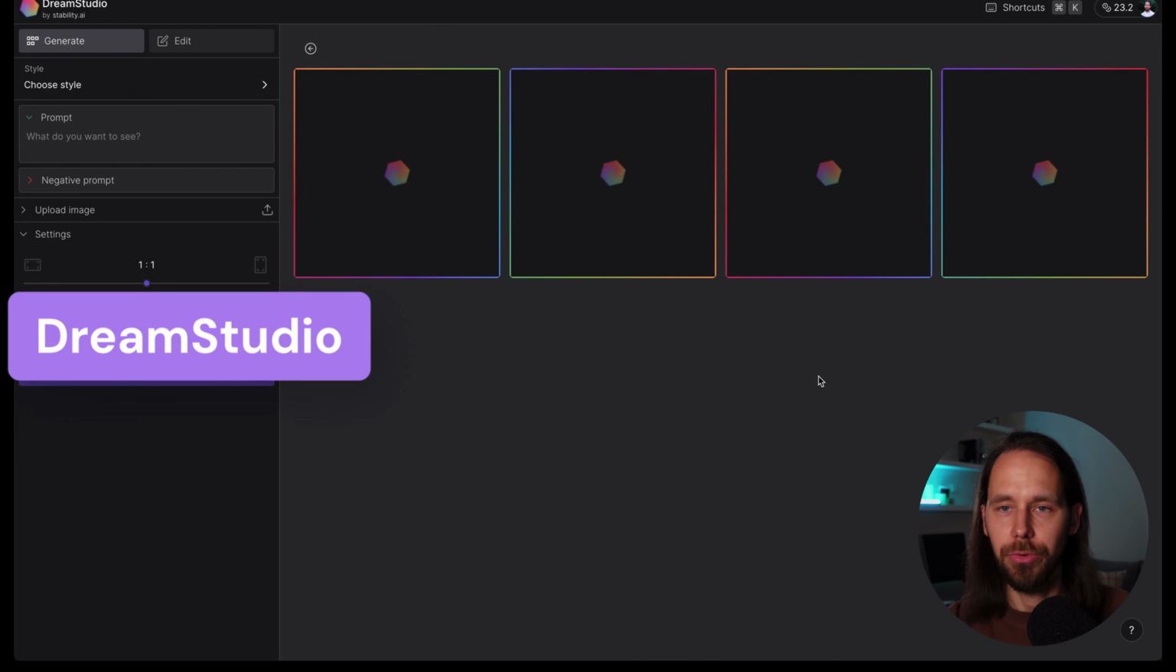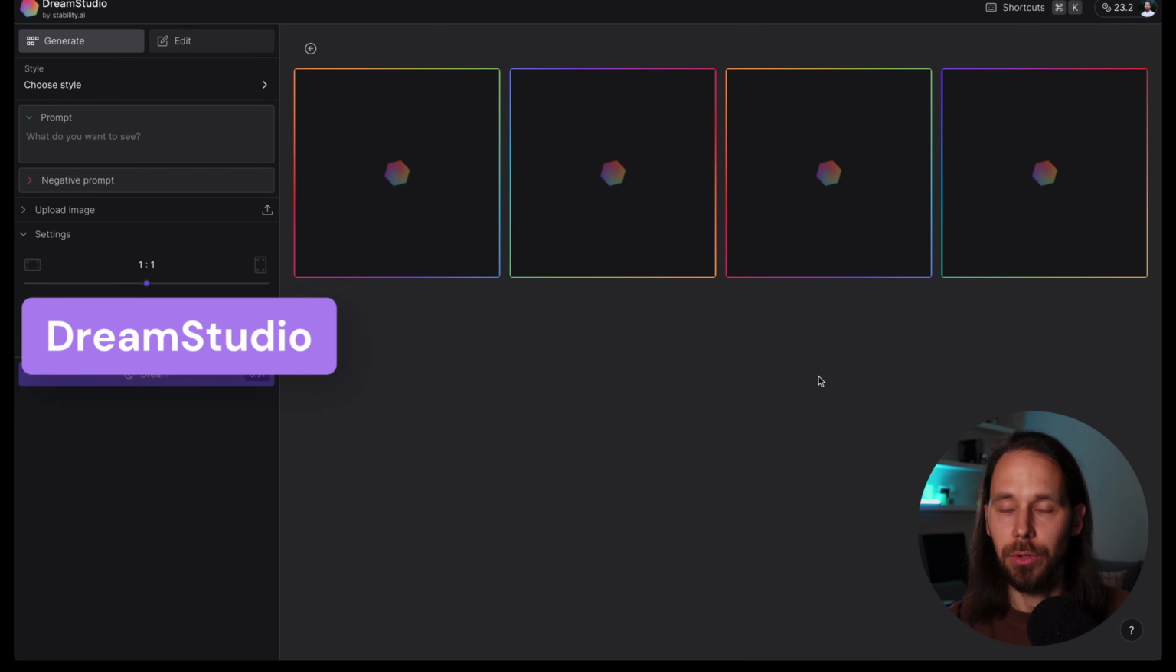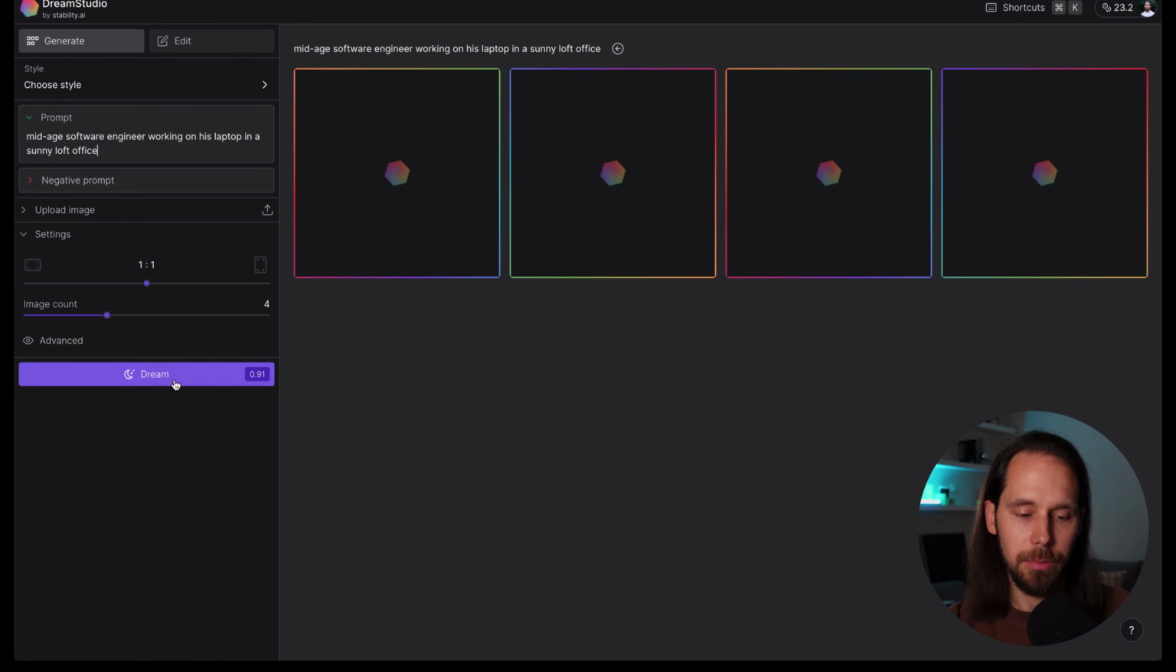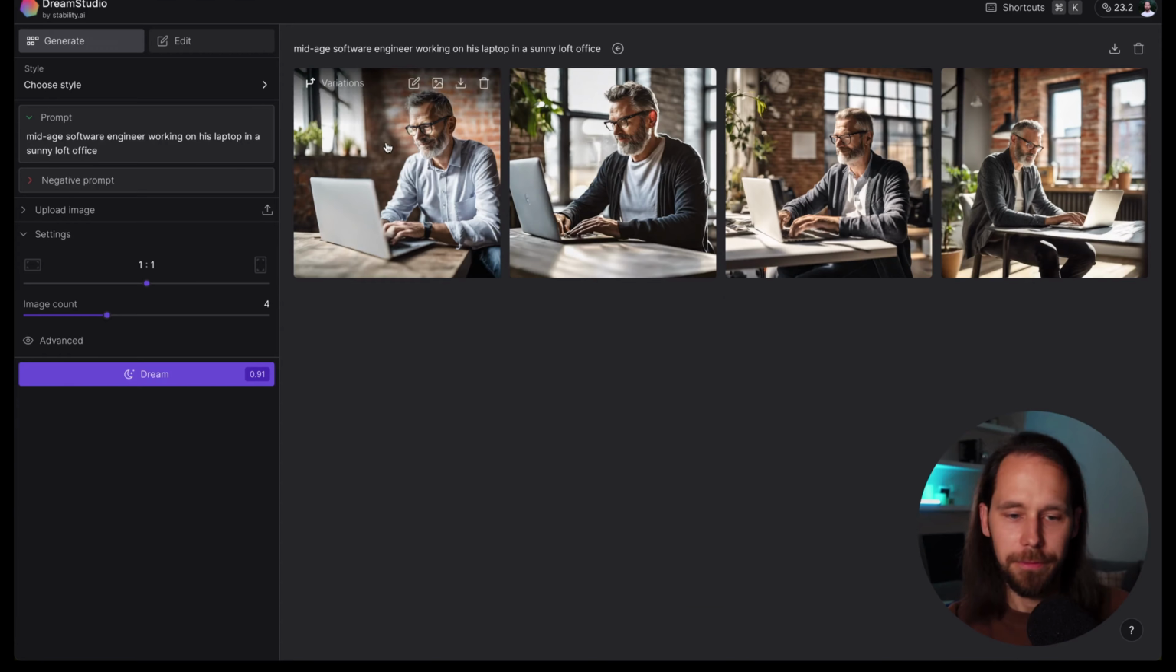This tool is called DreamStudio by Stability.AI, and it uses in the background the model called Stable Diffusion, which is a very popular model to generate images from text. So what we want to do now, we are adding the prompt and also clicking Dream. Let's see what we have.